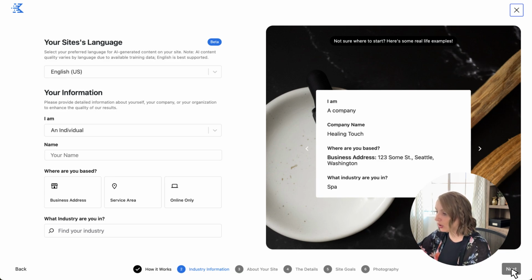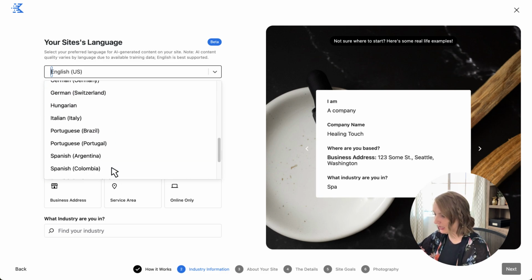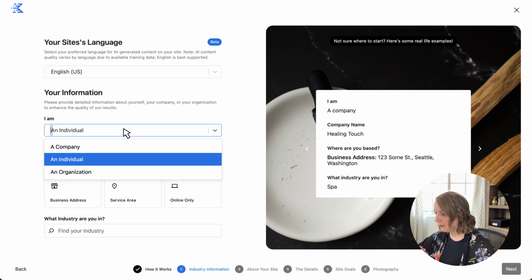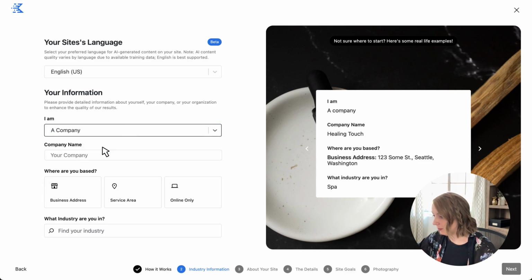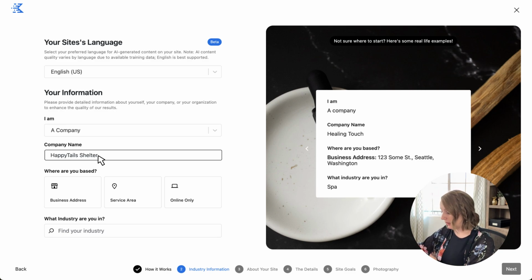So for our site's language, I am in the US and I'm English, so I'm going to leave it here, but I just want to show you that you can select from a number of different languages. So go ahead and select your site language. Then you need to choose your information. So are you an individual, a company, or an organization? I'm going to choose a company here, and then I'm going to type in, we are the Happy Tails Shelter, and I like to use Happy Tails with no space.